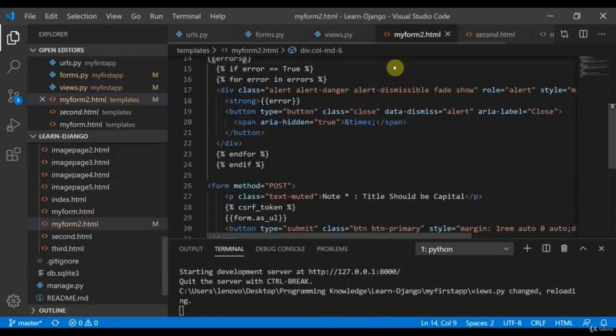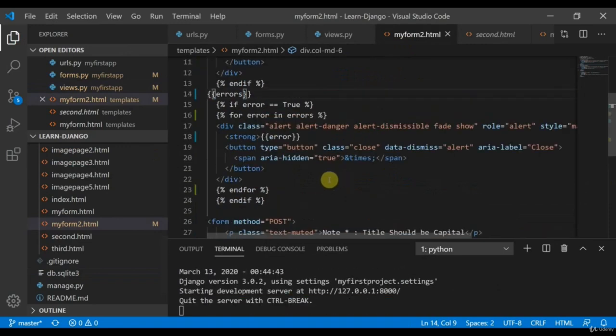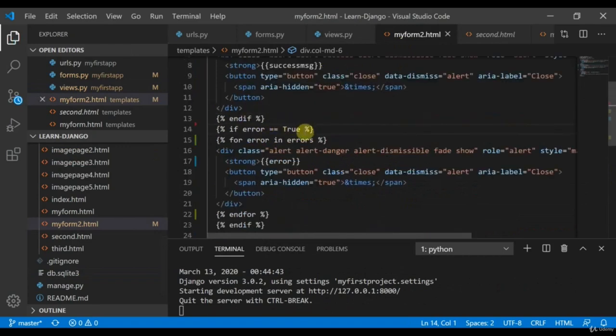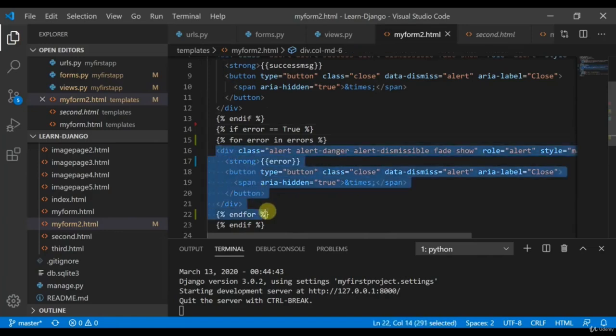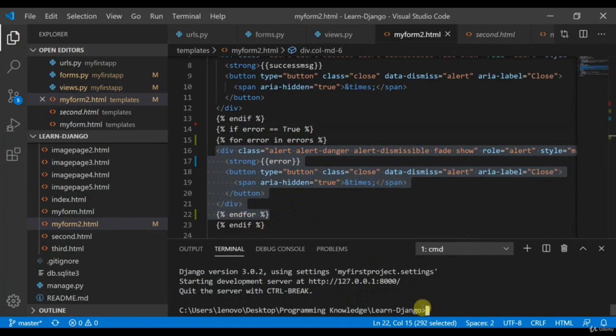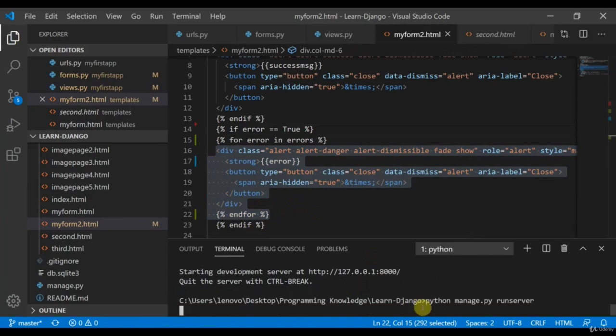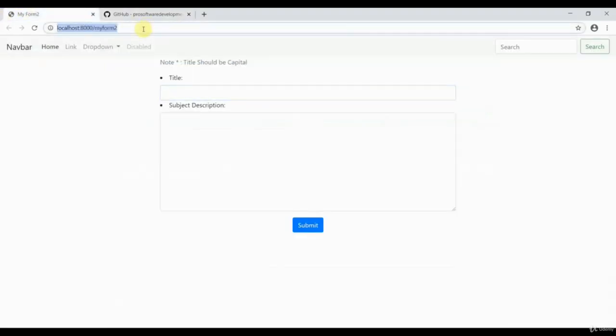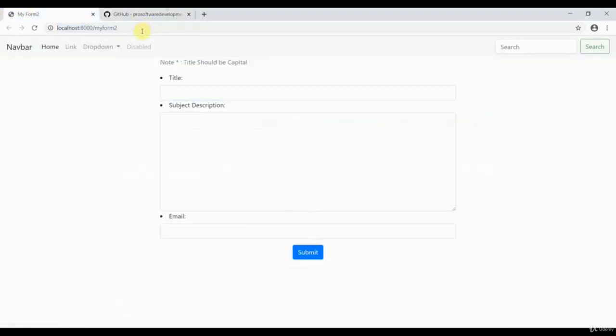now I would move to my form2.html. So basically in advance I've done this. If error is equal to true, then for error in errors you need to print this error, this for loop would end and this if condition would end. Okay, so I would restart my server, python manage.py runserver.